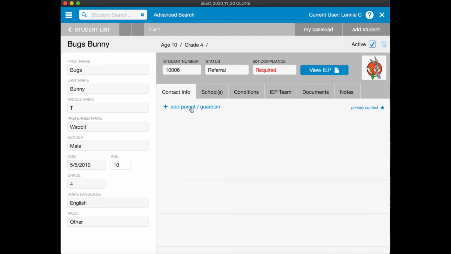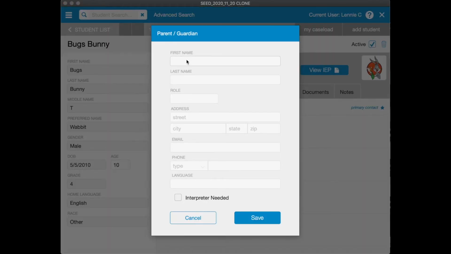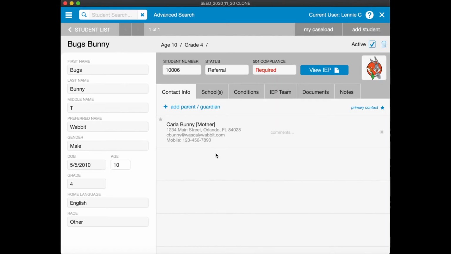To add parent and guardian info, of course, you just click here. You can add all this in. Once you save parent or guardian information, it'll show up right here. You can add comments, and if you need to assign someone as a primary contact, you can click that button right there and it will keep them as a primary contact.